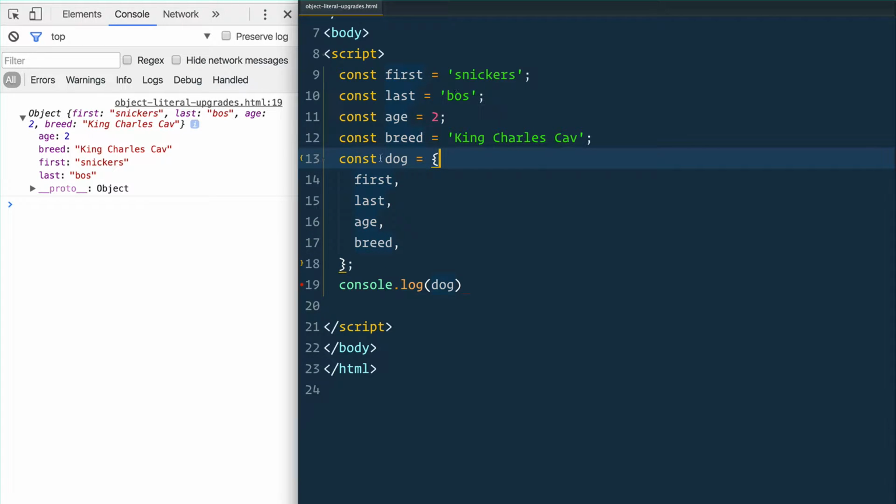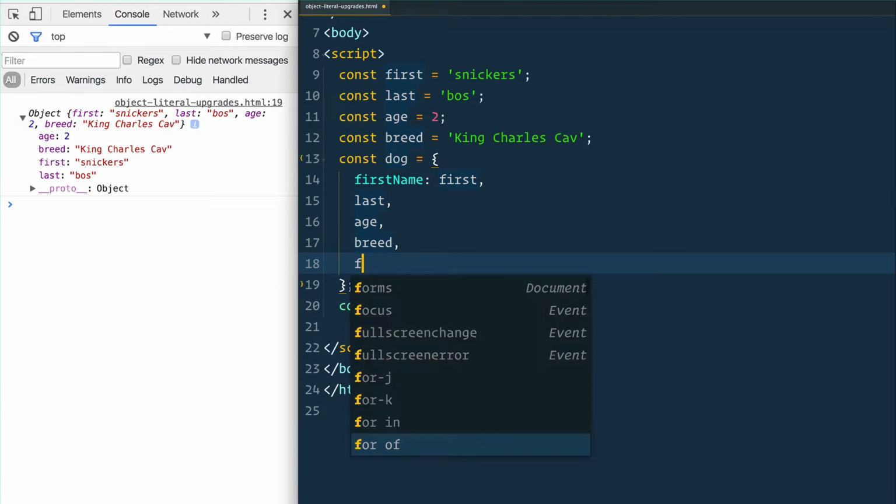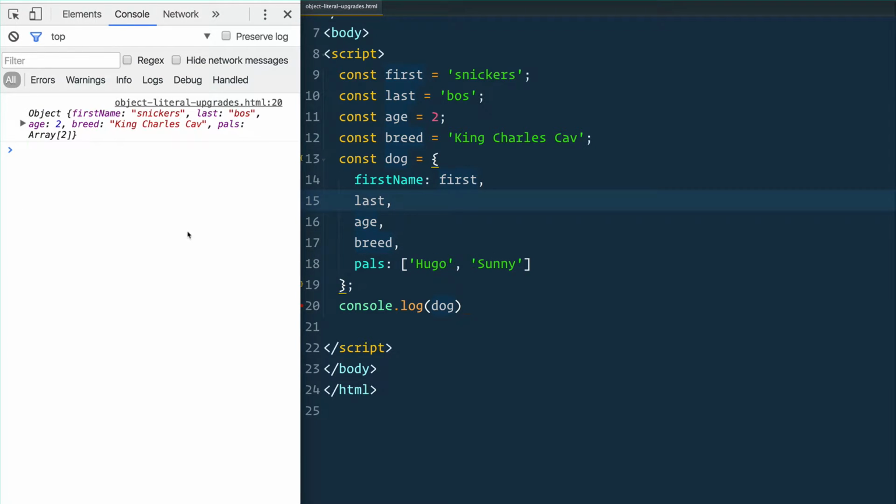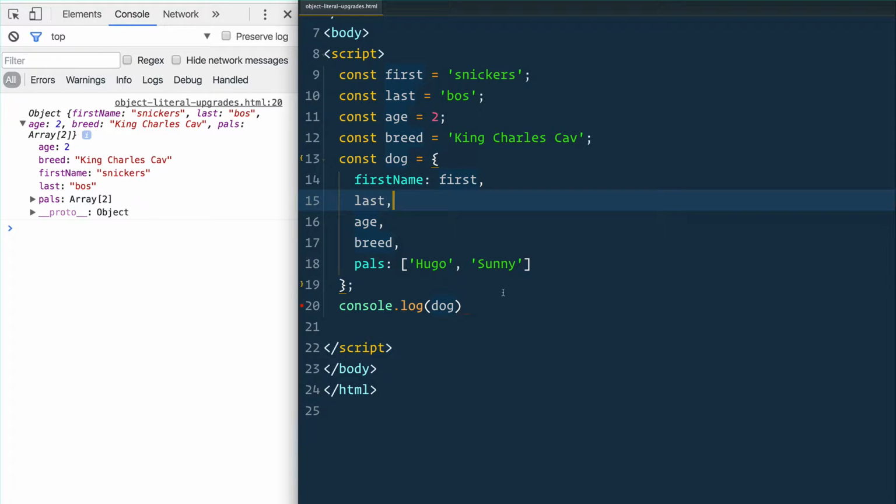So, for example, if you want to rename it to first name and it would be first, that's no problem there. Similarly, if you want to add just pals, would be Hugo and Sunny, then that is just a regular array. Only need to use it when the property name and the variable name are exactly the same. So that's pretty straightforward. You can start using that absolutely already.